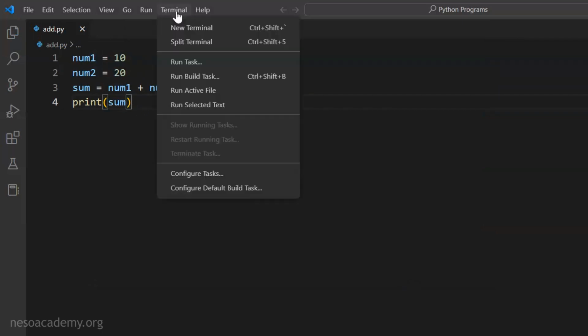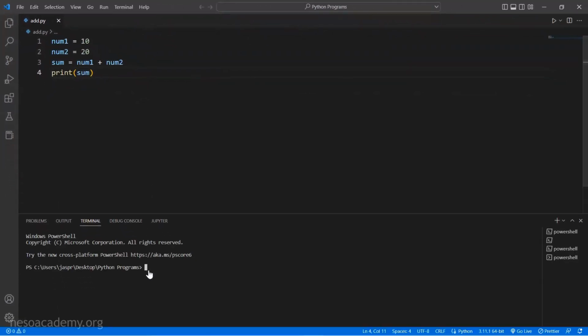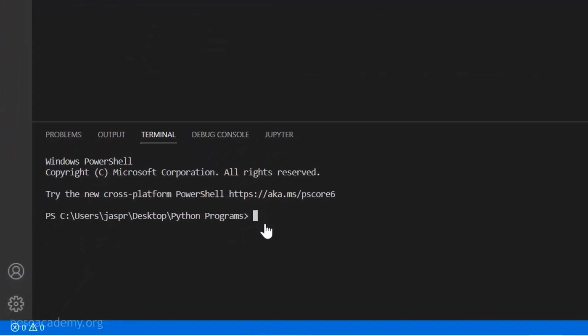Now we are ready to run this program. For this, we will click on Terminal and click on New Terminal. The terminal window is now open. We are in this Python programs folder. We need to type here python, space, add.py and press Enter. The output that we are getting here is 30, and that is what we have expected.